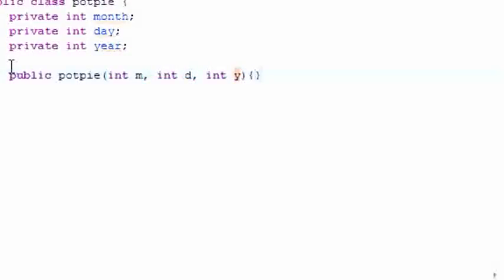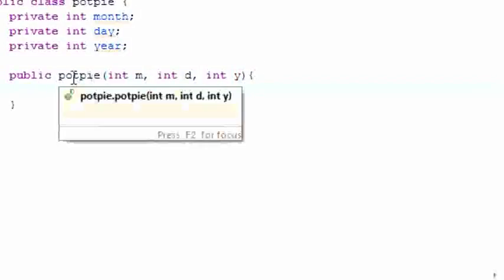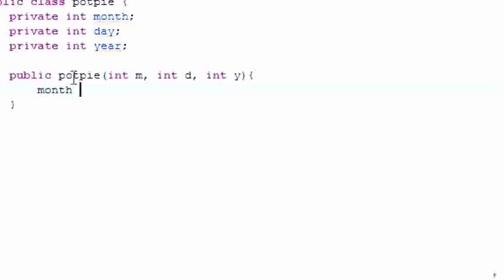Again, you can name these anything you want, it's not important, but remember to set your private variables, like month, equal to your corresponding letter. I just put m, d, and y for obvious reasons. So that private day variable is going to be set to whatever we pass in for d, and that private year variable is going to be set to whatever we pass in for y.